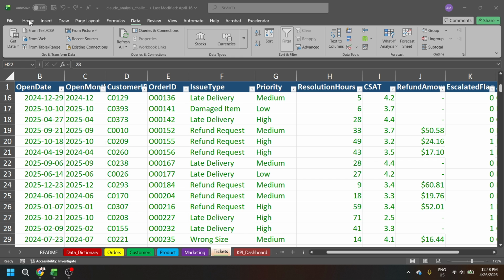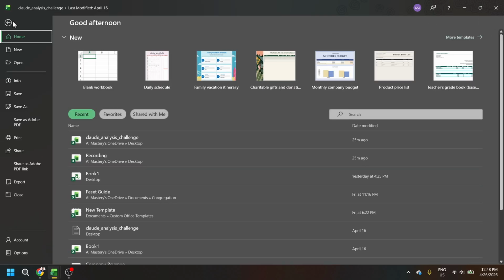Start by going to the File menu. This takes you to Excel's Backstage view, where all the key file operations live. It's the same place you'd go to print, share, or check workbook info, and it's where the format change begins.